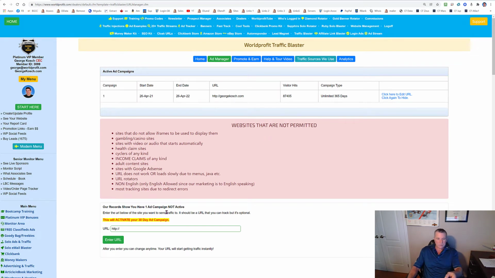Oh, their records show you have one campaign. Look at that. So you put your URL in. What URL do you put in there? Whatever one you want. If you're in an affiliate program, put it in there, get it running. Okay, it runs for a whole year. Even if you decide, oh, I'm not going to continue silver, no problem. We'll set you up with a free account. You still have access to your advertising. Okay, as promised. So this is how you get to all that. Login ads, ad stream, that kind of a thing. Okay, just to get you started.